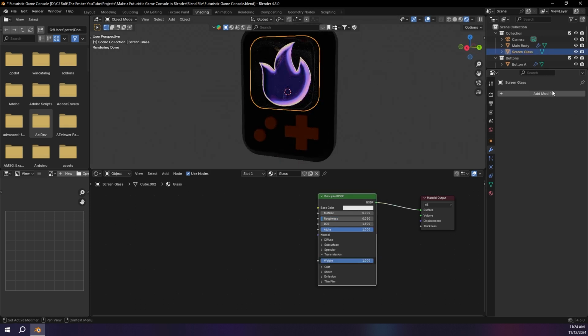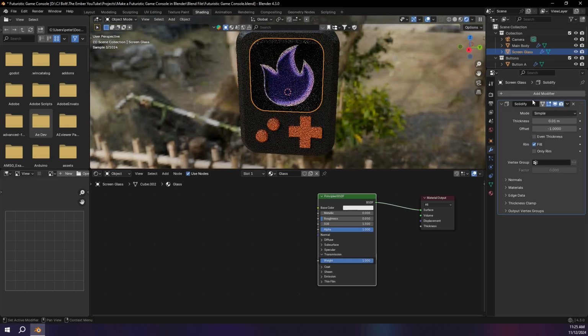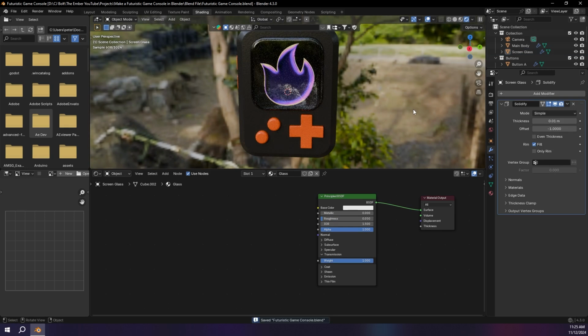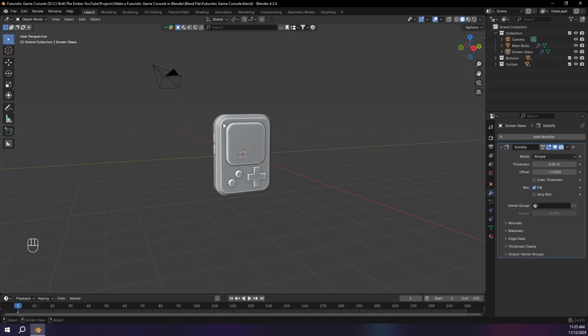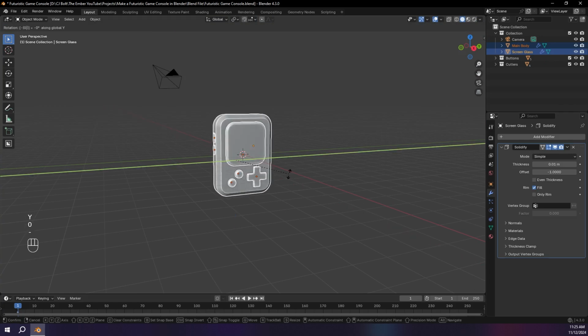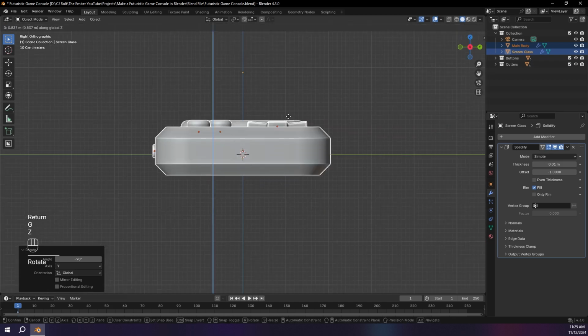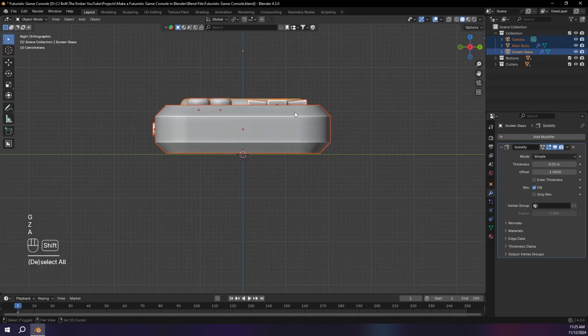To fix that, I'll just add a solidify modifier. And that does help a lot. That's looking pretty good. Now let's just go back to our layout and set this up for a quick render. So I'll select everything, press R, Y 90, so it's flat. And I'll just move it up so it's kind of sitting on the floor.